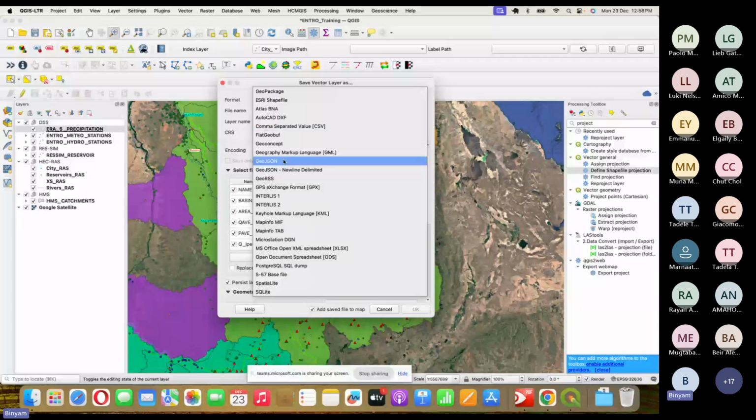It is okay for another software, but not for here. And KML, the Keyhole Markup Language, is a file type for Google Earth. So if I want to export this ERA 5 precipitation to visualize it in Google Earth, I can export it to KML. But if I want to distribute it to another person, or save it in another place with the same format, you can use Esri shapefile.